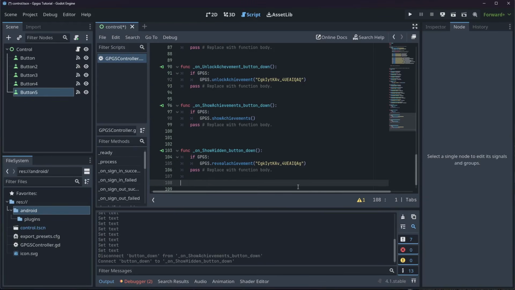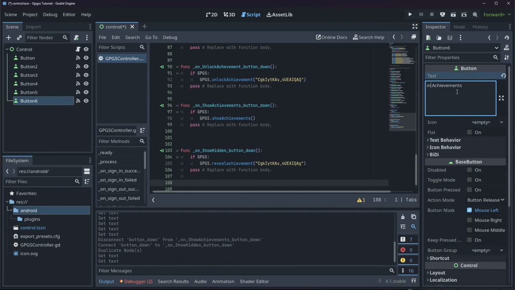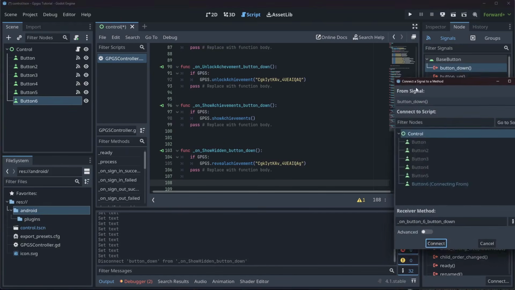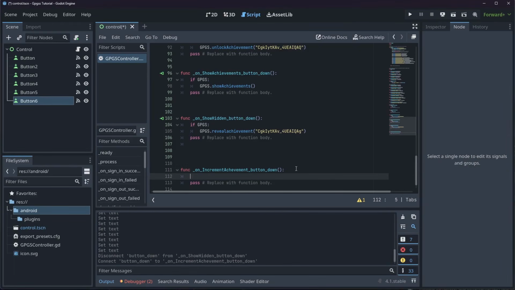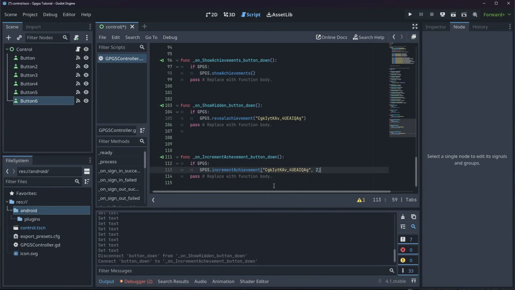Now, what happens if we want to increment an achievement? Well, the exact same thing happens. So I'm going to duplicate this button. I'm going to say increment achievement. I'm going to go to node. I'm going to right click, disconnect, connect, and I'm going to call this increment. And I'm going to do the same thing. So if GPGS colon GPGS dot increment achievement, I'm going to pass in the achievement, comma, and then we can set a value. So in my case, I will set it to 2.